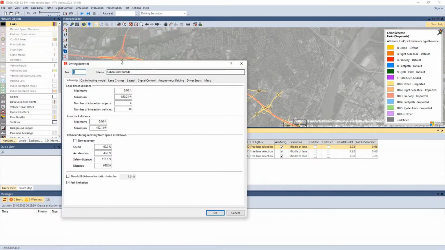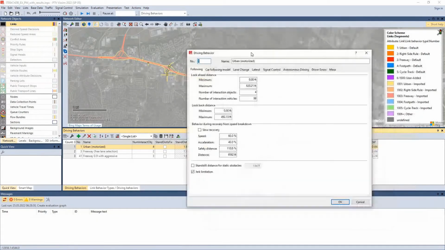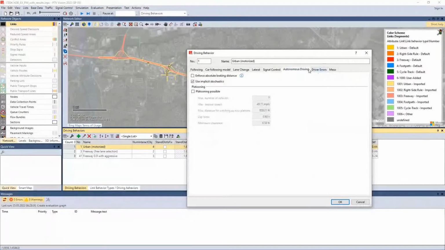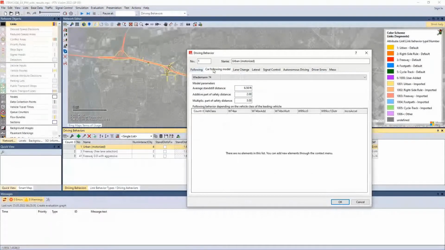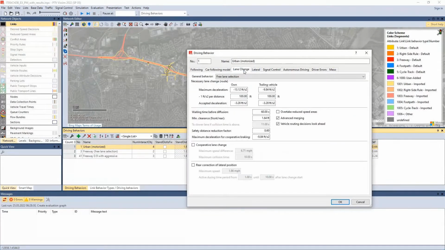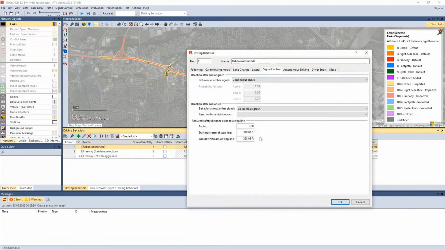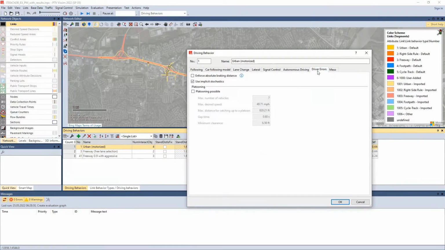So what we can do is we can double click on the driver behavior, and the driver behavior settings are differentiated by the behavior type, or by the situation that those drivers are in. So we have the car following model, which has to do with headway and maintaining following distance to the car in front of you. We have lane change. These parameters only are in effect while you as a driver are trying to make a lane change. Lateral has to do with how vehicles keep within their lane. Are there any special behaviors that happen around a signal? And then autonomous driving and driving errors.